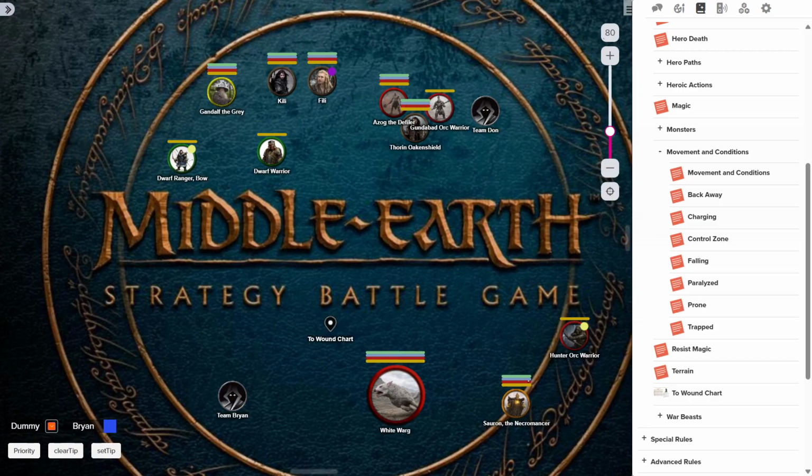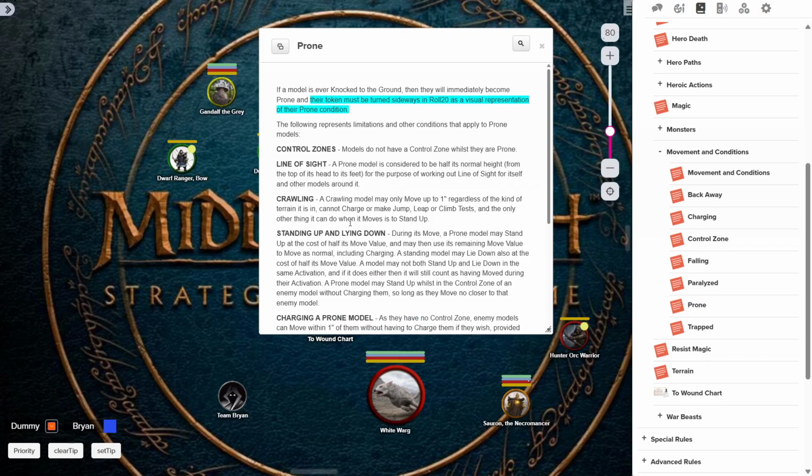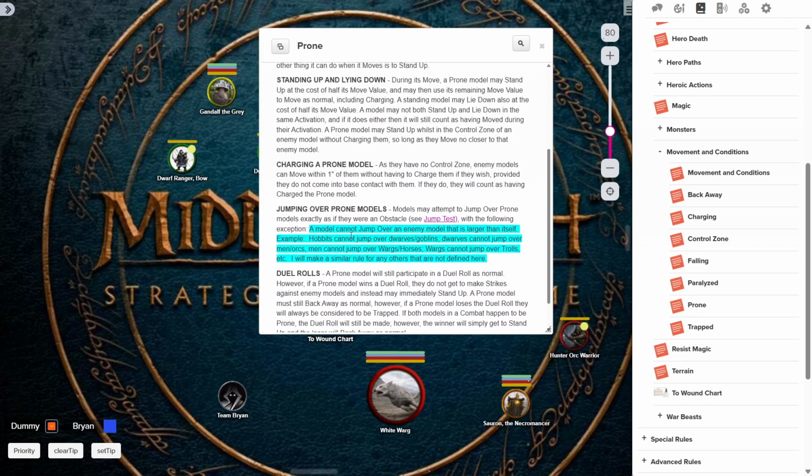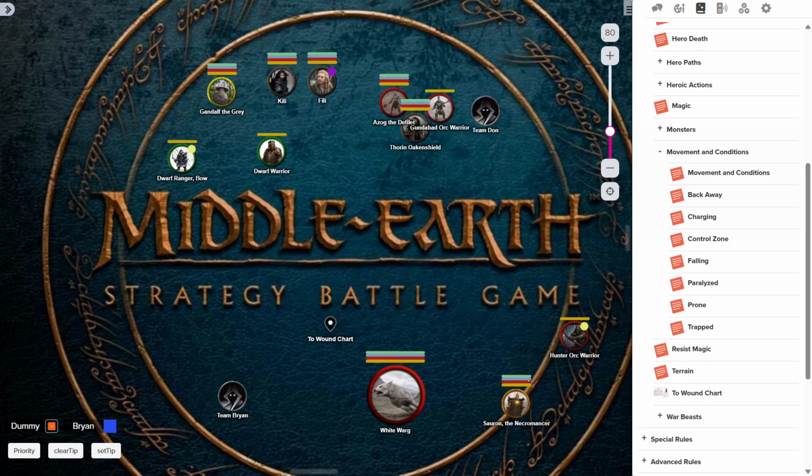Okay, another movement and condition. We talked about charging. We talked about control zone. Falling. We talked about the fact that when you back away, you could fall off a cliff, but what exactly does that mean? So a model that falls in any situation will become prone, and there is a separate handout here for prone that goes in a lot of detail about that. I may or may not cover that in this video.